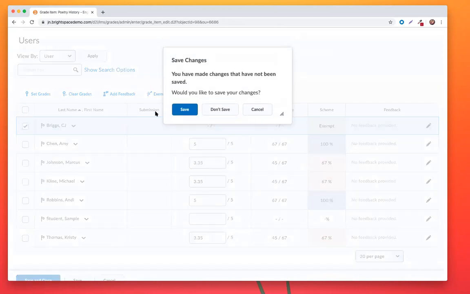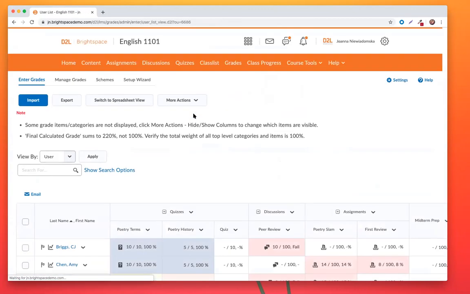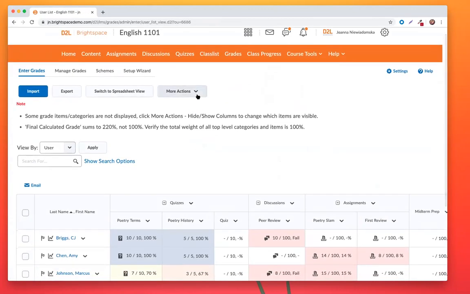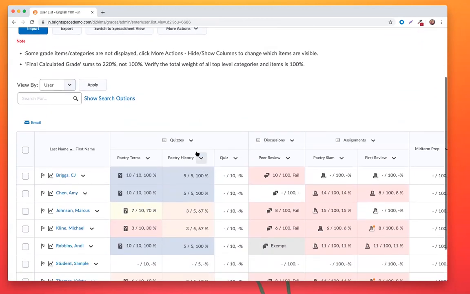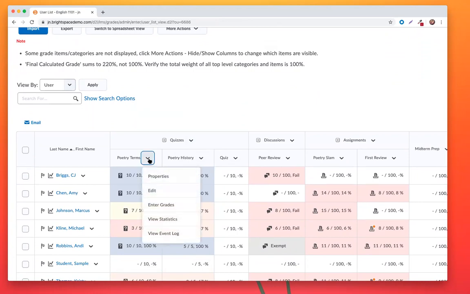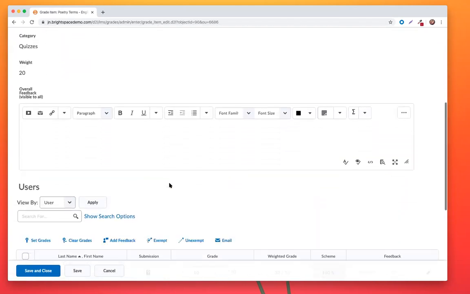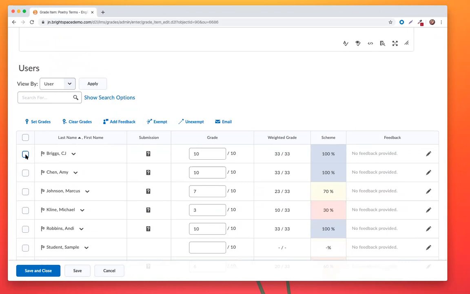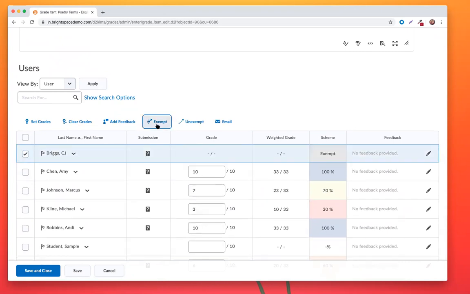So let me just do that again. I'm not going to save this. I'm going to show you folks exactly how I got there. So I navigated to my gradebook. I looked at that specific item I want to exempt the student from, whether it's a quiz, whether it's discussions. I'm going to select the little drop down right next to that. I'm going to hit enter grades. I'm going to scroll till I see the list of students, and I'm going to select the student I want to exempt, highlight their name, and hit that exempt button right there. Okay.